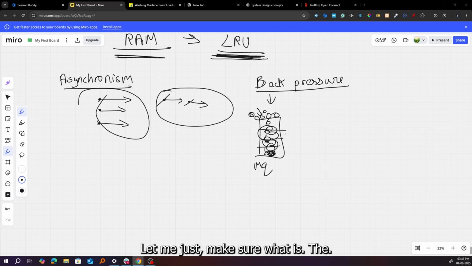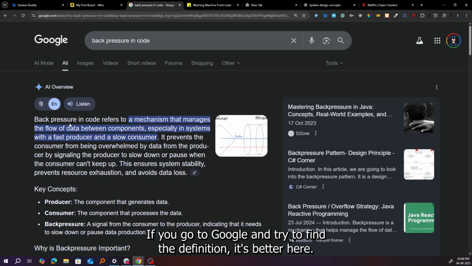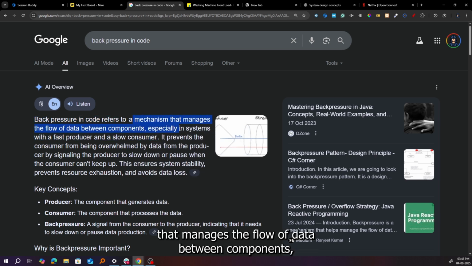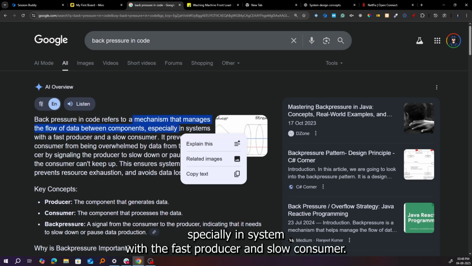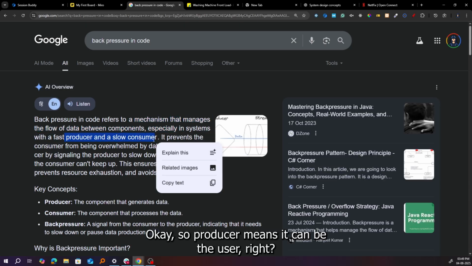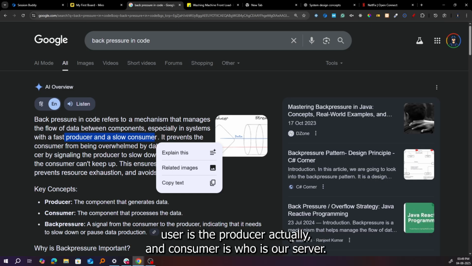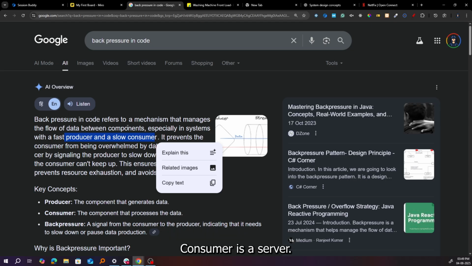Let me just make sure what backpressure is. If you go to Google and try to find the definition, it's better here. So backpressure in code refers to a mechanism that manages the flow of data between components, especially in a system with a fast producer and slow consumer. So producer means it can be the user, right? User can be a producer. User is the producer actually, and consumer is our server. Consumer is our server here.